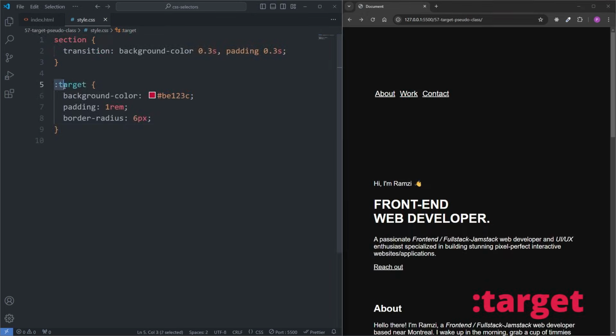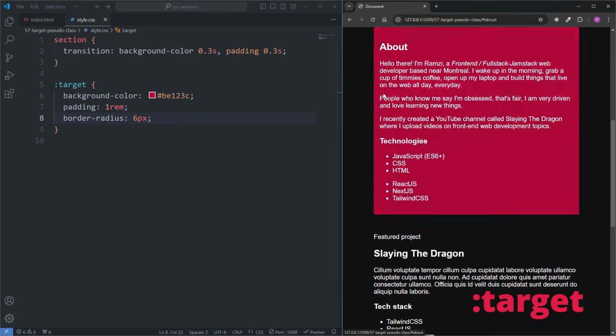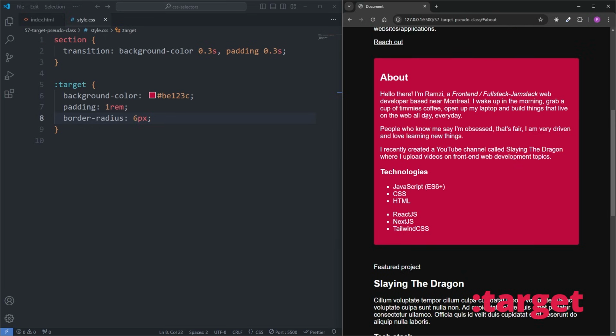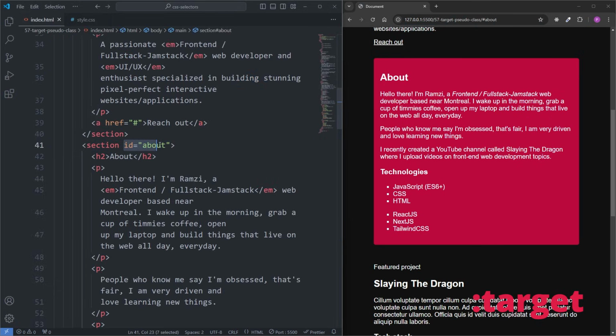The target pseudo-class selects an element that matches with the ID in the URL. So for example, we see in my CSS, I have the target pseudo-class and I'm giving it a background, a padding, and a border radius. At first glance, this doesn't seem to do anything. However, when I click on any one of my links, like the About link, we see our About section gets the styles we applied on our target pseudo-class. And this is because if we look at the URL, we see at the end we have the ID of our About section. If the ID in the URL matches the ID given to an element, the styles defined in the target pseudo-class gets applied on that element.